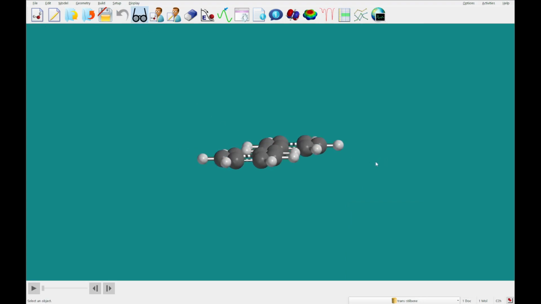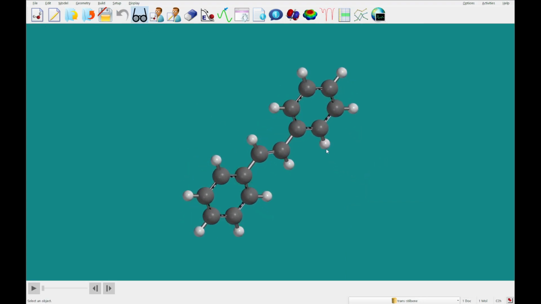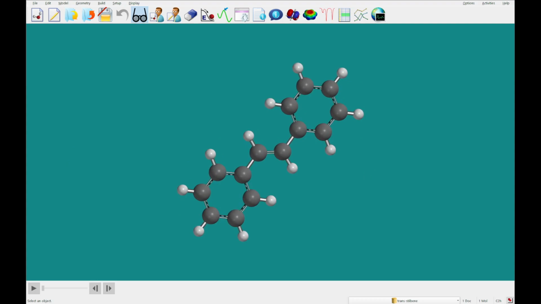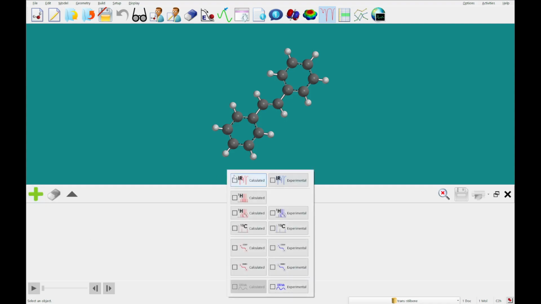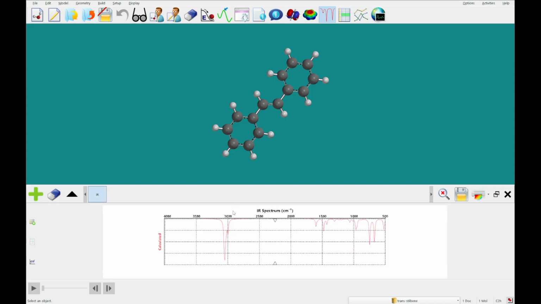Go into view mode, and we're going to take a look at the IR spectra. So I'm going to open the spectra panel again, click this add button, and look at the calculated infrared spectrum. So you'll see these different points of intensity here. We'll see one there, another here, and some smaller peaks this way.